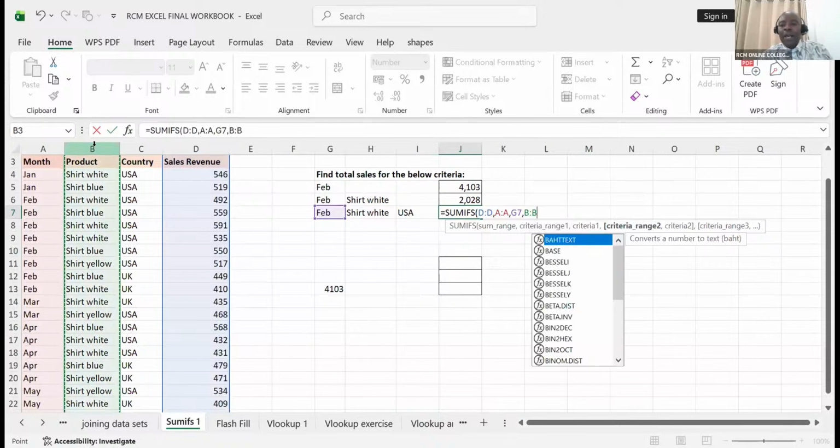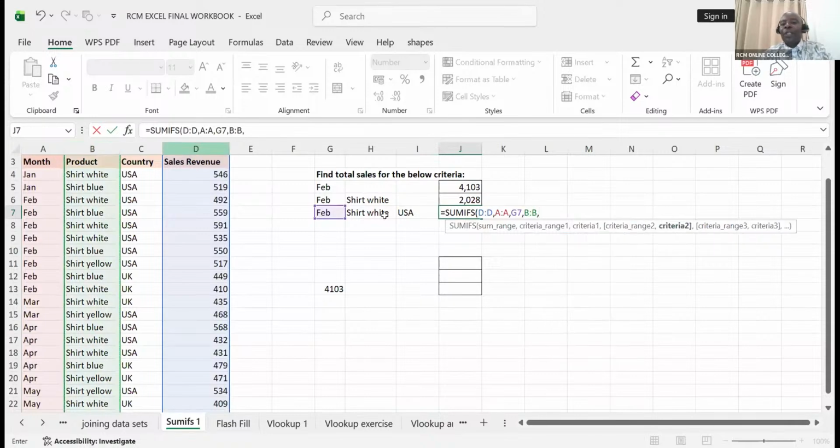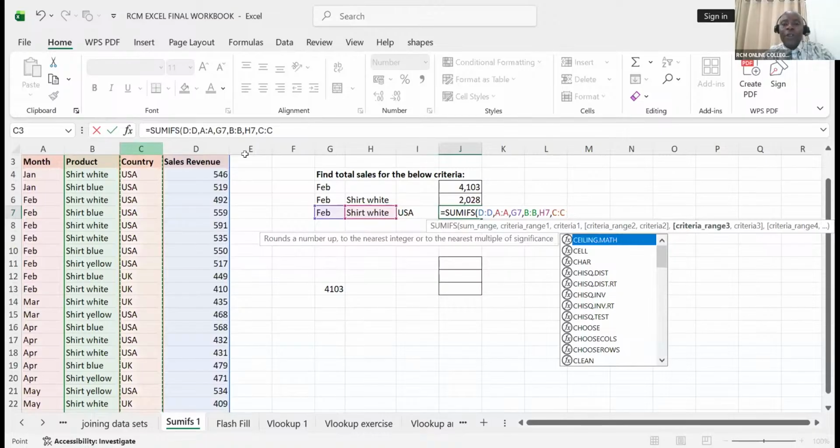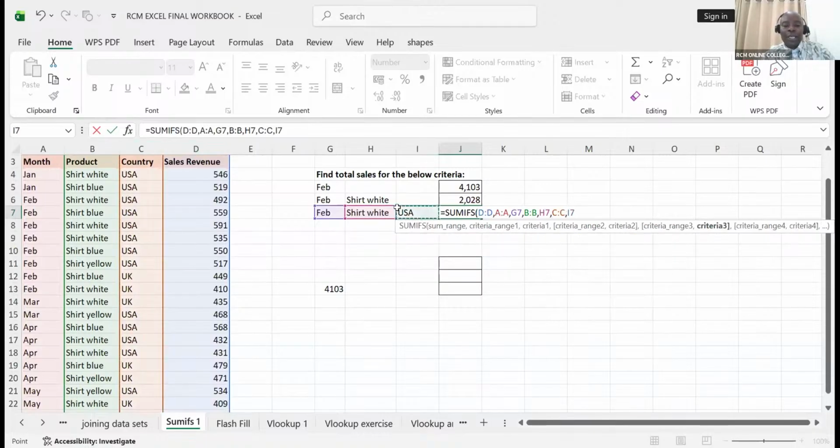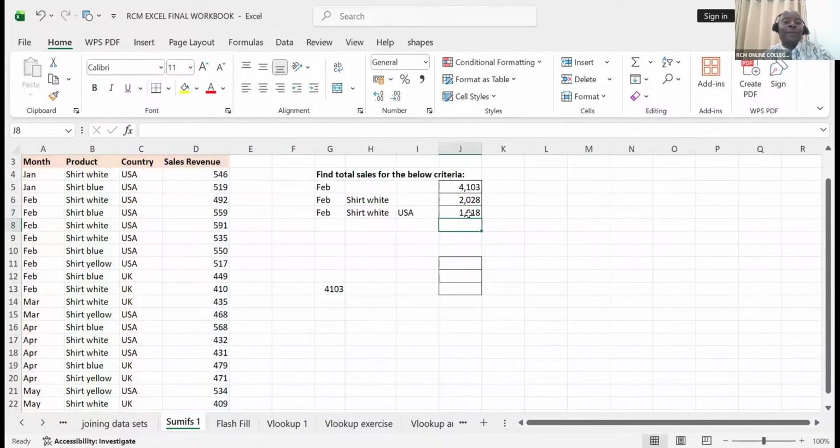And then you say comma. So the criteria 2, which is shirt white itself, comma. The third condition is USA. Where is USA? You start with the range. USA is found under country. First, you select that, you say comma, and then you pick USA alone, like that. You close, you enter, you get that 1618.